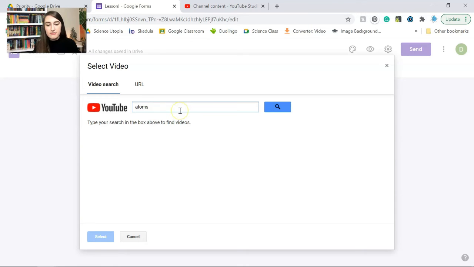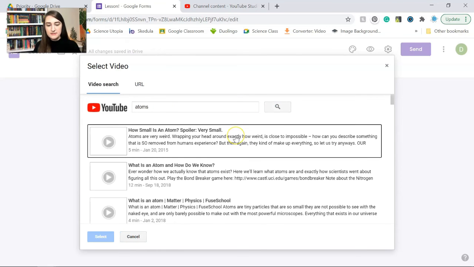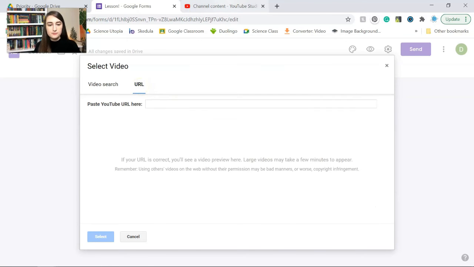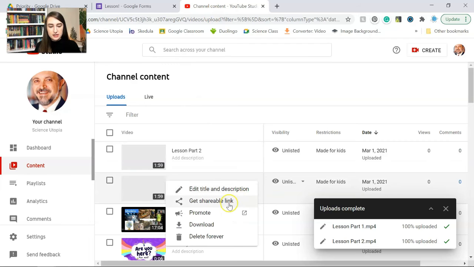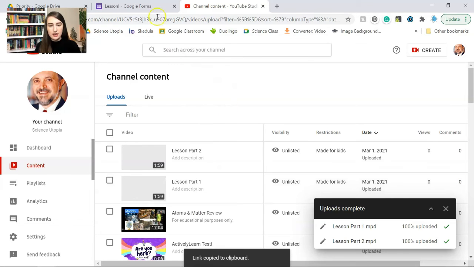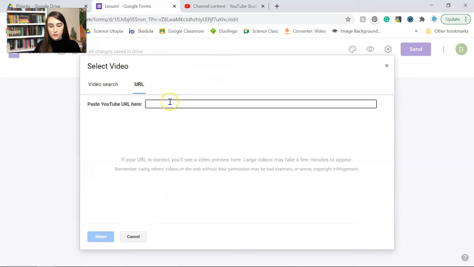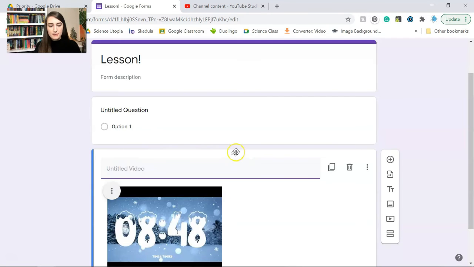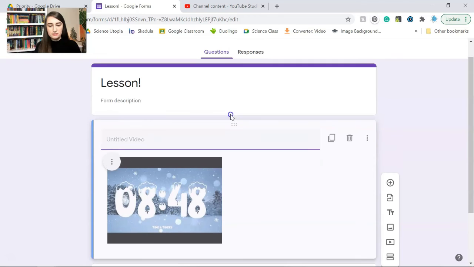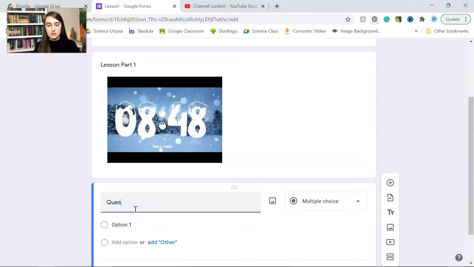But let's say if you wanted to use a different video, maybe that's already on YouTube, you can definitely search it up. And it gives you some options to insert, but we want to insert via URL. So we want part 1. We're going to click on options, get shareable link, and it is copied. And then we want to paste it in here, and we have our lesson video.